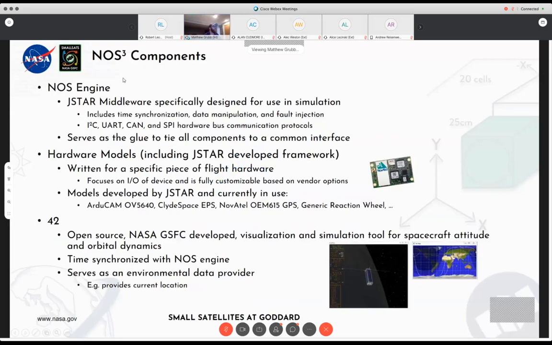Okay, the other components, NOS Engine is a middleware developed by the JSTAR team at NASA IV&V. So we use this on other projects. It's designed specifically for simulation. You can do time synchronization. You can do data manipulation here, so you can grab a message off the bus, change it. You can do fault injection. Currently, it supports I2C, UART, CAN, SPI. In a future release, we'll have GPIO and a generic memory interface for accessing memory registers in an FPGA or maybe some other sort of memory location on your board. And this is the glue that ties everything together in NOSCube.